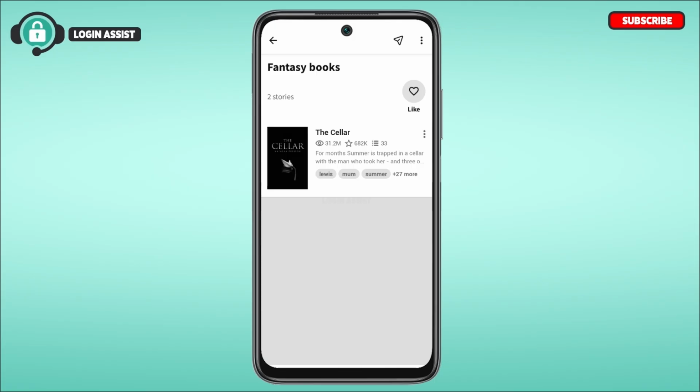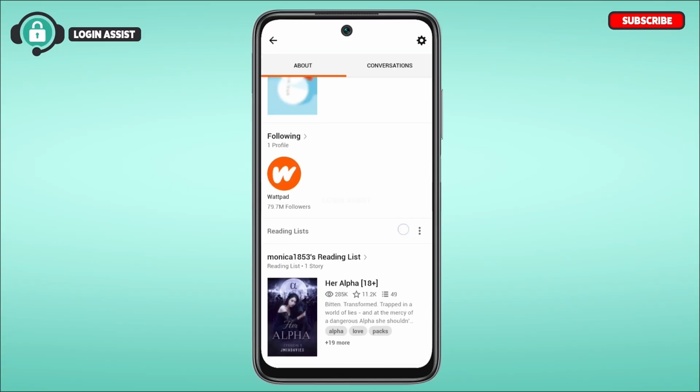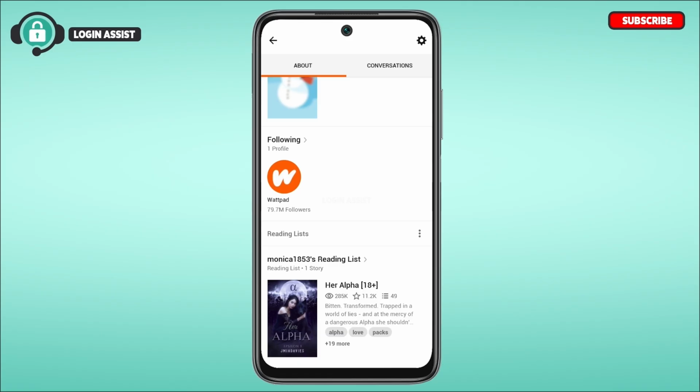If you want to delete the whole reading list, tap on the three dots that you can see at the top right corner of your screen. Tap on the option Delete Reading List that you can see on the screen. Tap on the option OK. Now after you do that, you can see over here the reading list has been deleted. So like this, you'll be able to do it. So that is how you delete reading list on Wattpad.